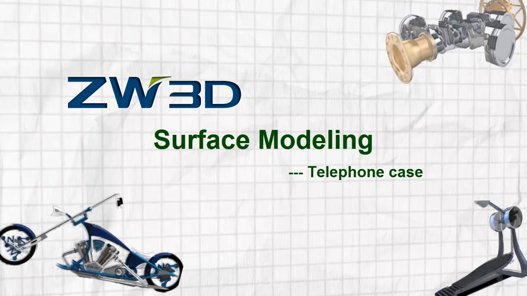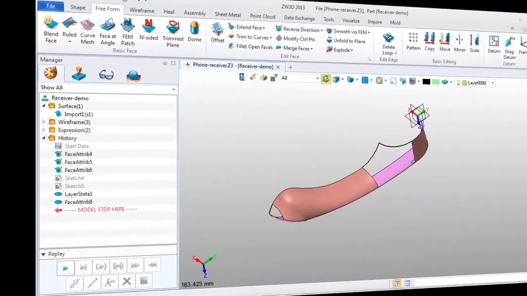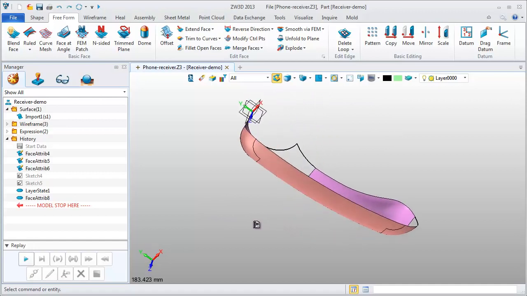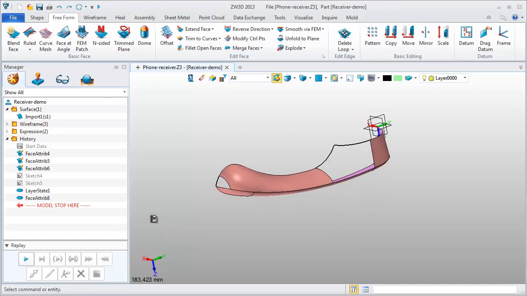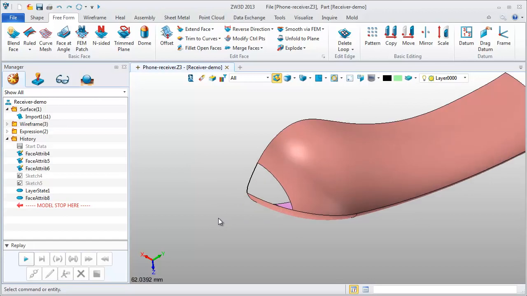ZW3D surface modeling. ZW3D provides hybrid modeling technology and good surface functions. Take telephone receiver for example. This is part of original model. There are widely used surface tools, such as UV curve mesh, FEM patch, and so on.